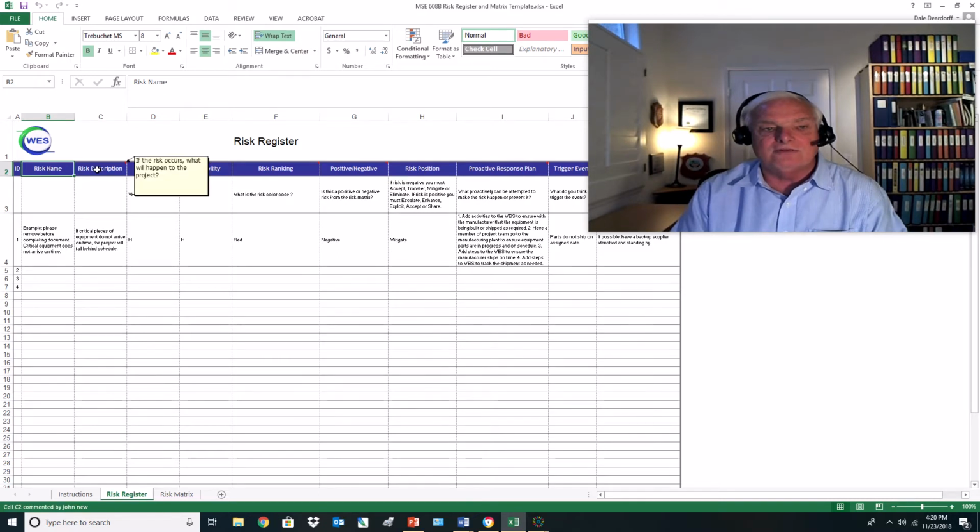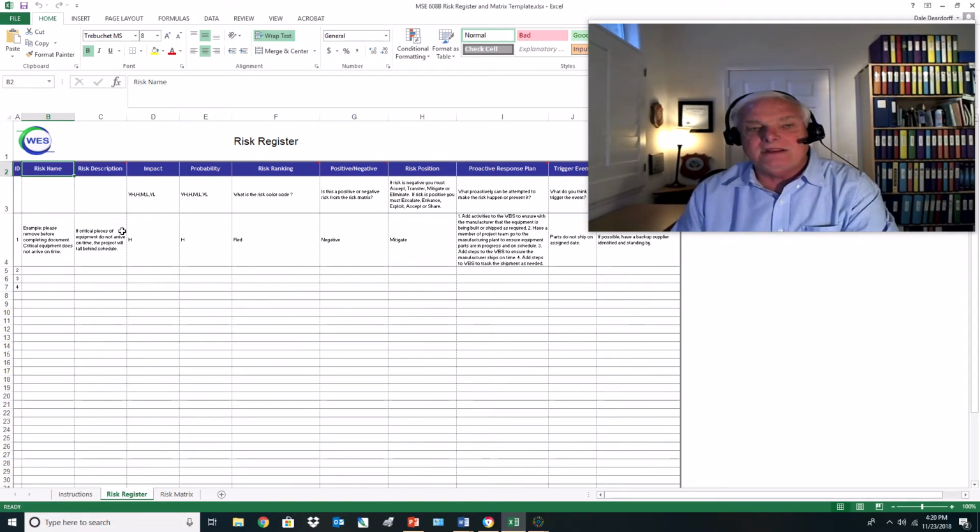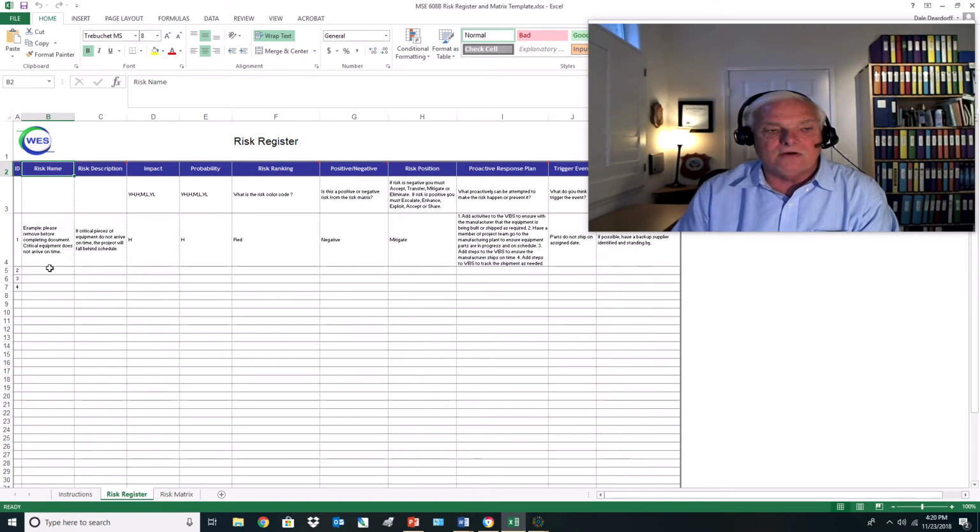You'll see that there's additional information here, the risk description. If the risk occurs, what will happen to the project? So there's additional information. You want to make sure you go ahead and pull that up and review that, but you would start by cleaning out any information that's in here, and then you can either start on cell 5, you can start anywhere you want, but I need you to identify 10 risks.